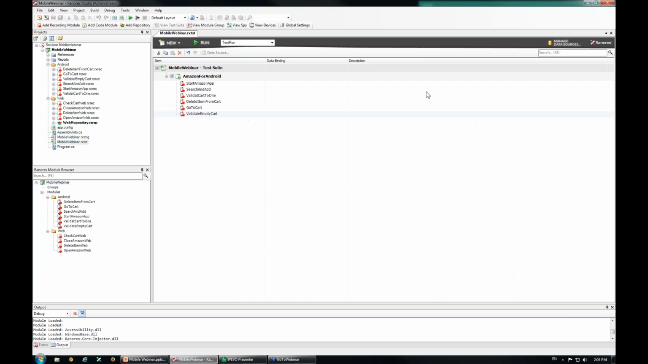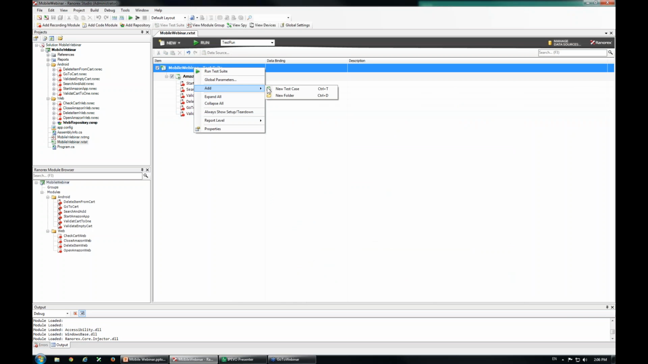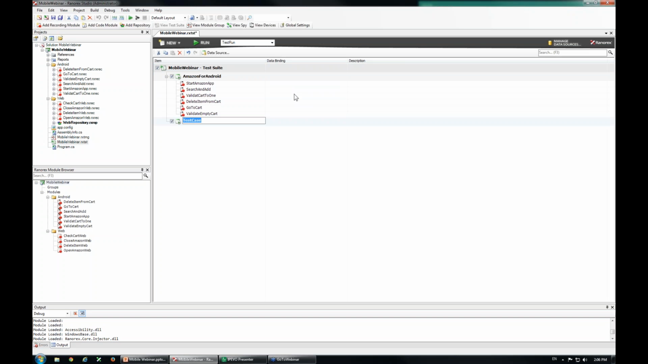All right, so what we're going to do now is build up our cross-technology test case. So I'll start by creating a new test case. You can do so by right-clicking at the test suite level here and selecting New Test Case. We'll call it our cross-tech test.